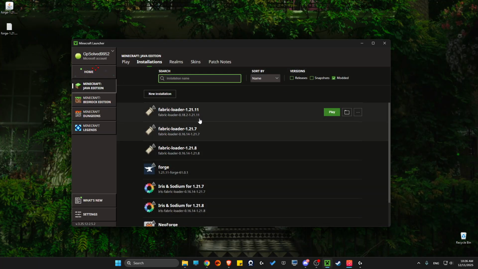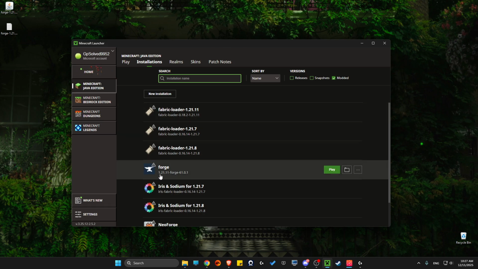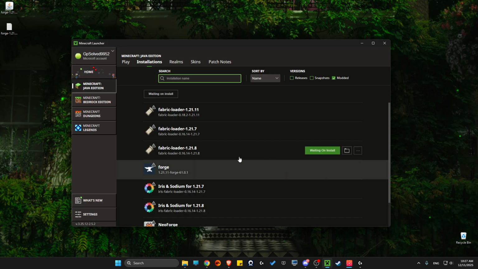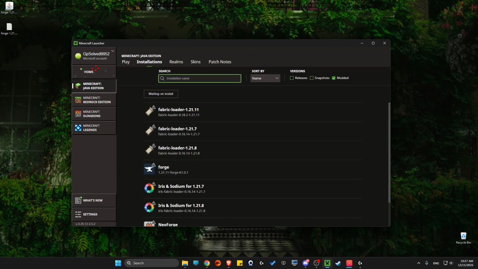And after that, make sure to load Forge 1.21.11, latest version here, and your mods, and your Forge should work. And that's pretty much it.